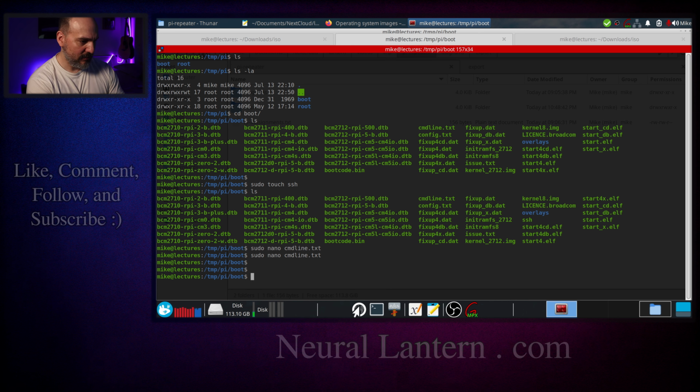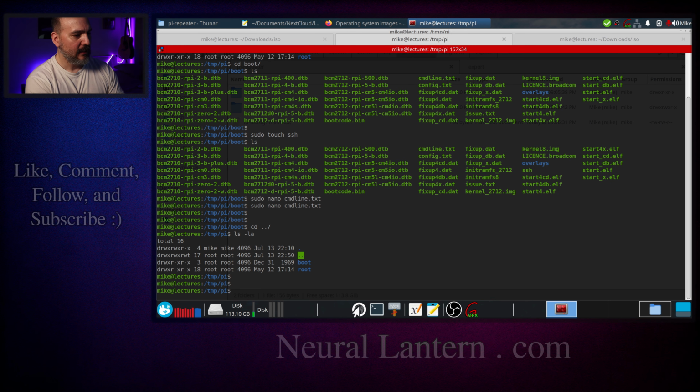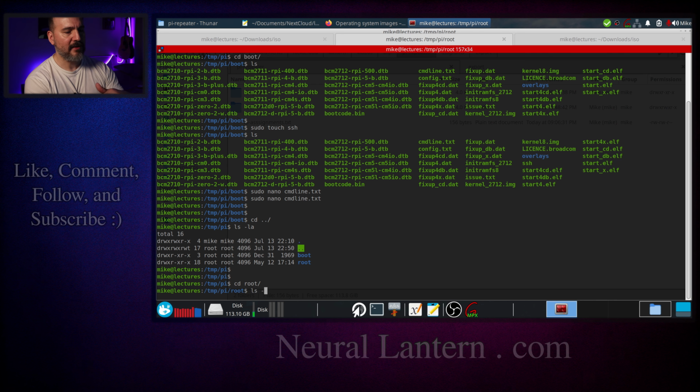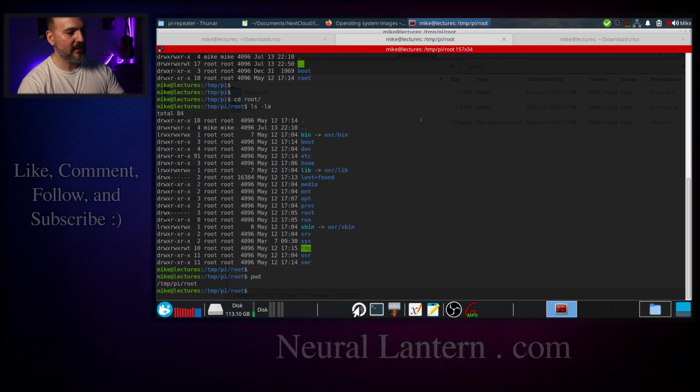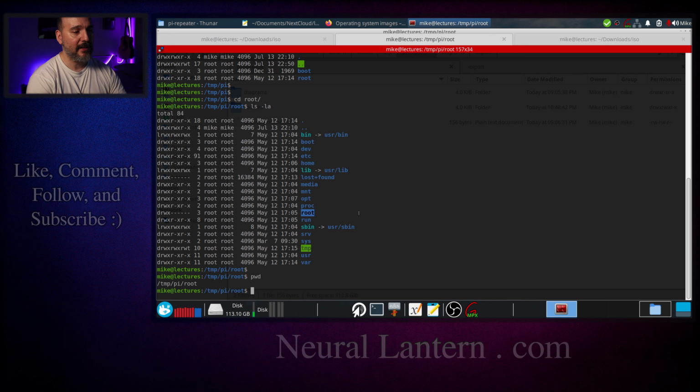And then we'll go into the root partition, and notice how it's got all the files and folders that you're used to seeing with Linux. So this is the temporary mount /tmp/pi/root. Inside of it, there's a subfolder called home, and then there's the home directory for the root account under the root folder. You could modify that instead if you want to.